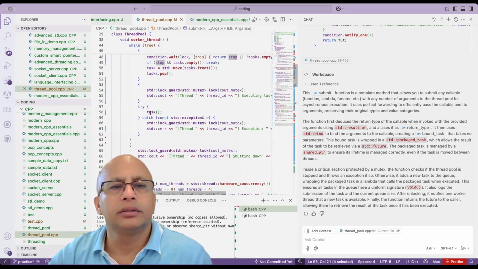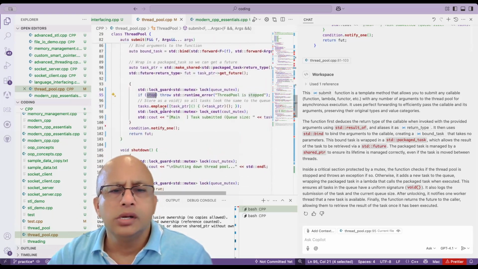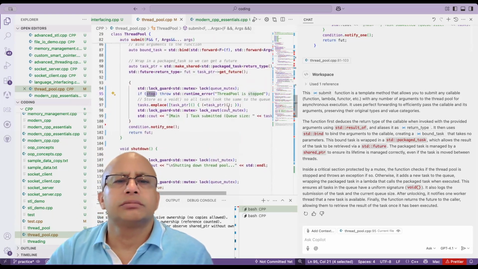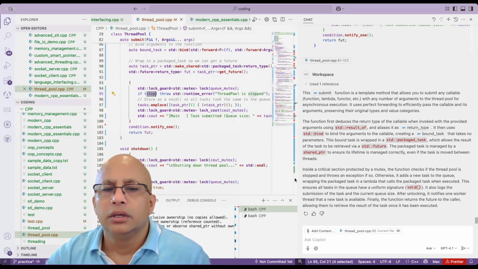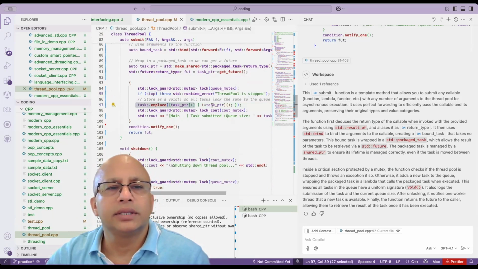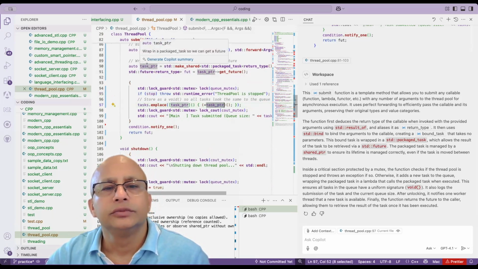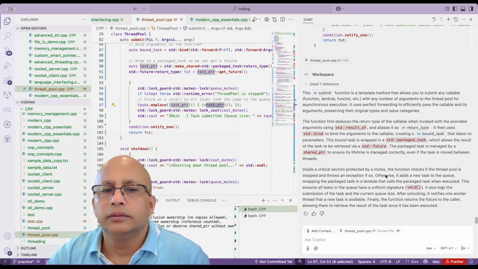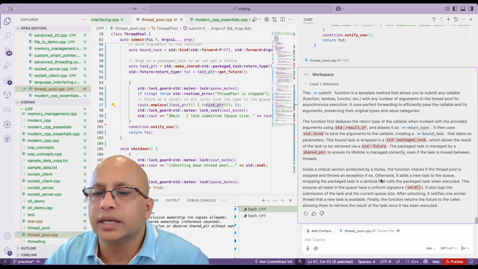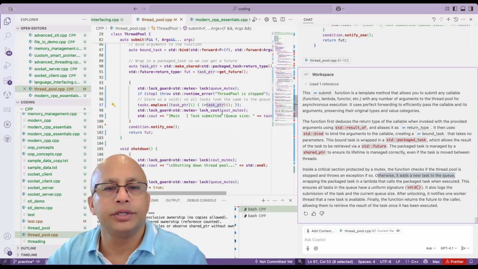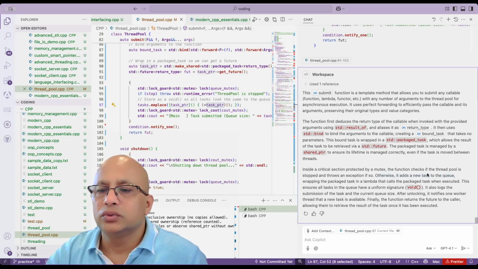Yeah, this is atomic. So if that is true, then you just return from there. You don't do anything further. Otherwise, you put that task pointer into a lambda, the dereference of the task pointer into the lambda. It says that otherwise it adds a new task, dereferencing the task pointer, and adds the new task to the queue, wrapping the package task in a lambda.